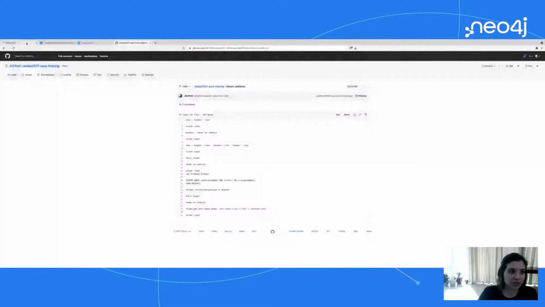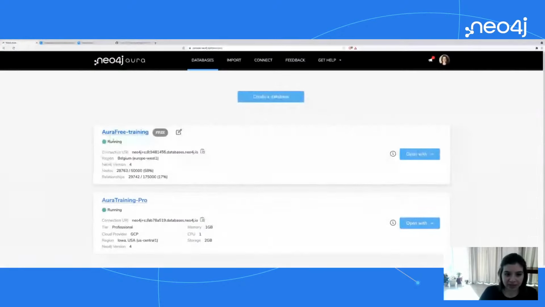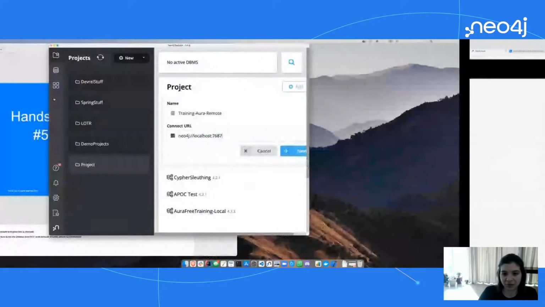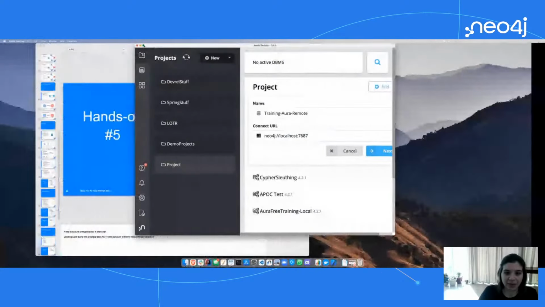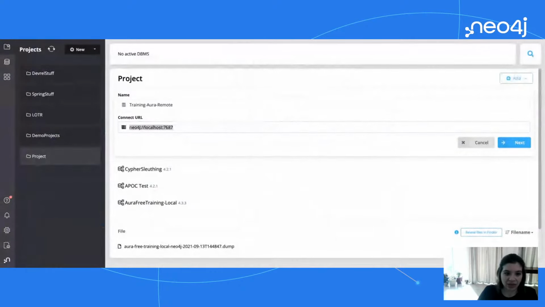And we need to go to our Aura database here. And this connection URI that we had here, you can copy that by copying to the clipboard, or you can highlight and copy if you wish. And then let me see if I can go back to desktop. Perfect. Then I can use this here and just paste that into this line.